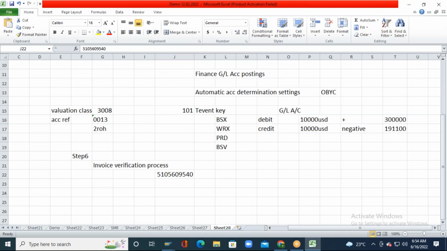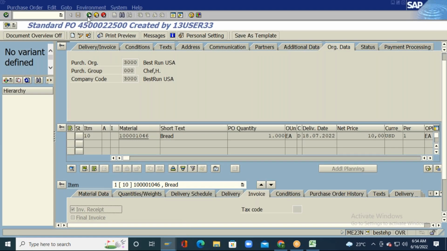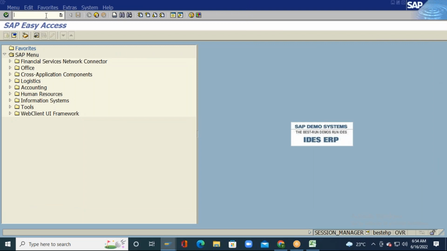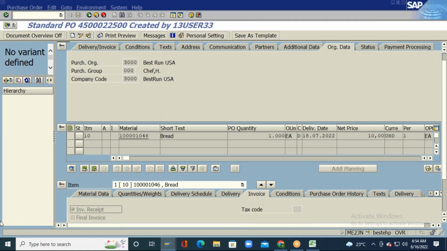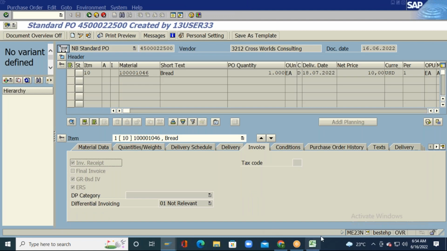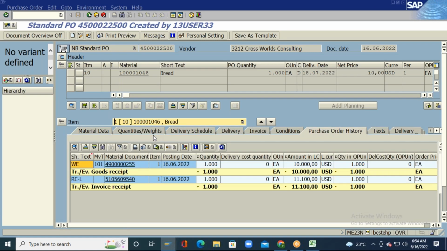So now I will go to the purchase order and see the history of the purchase order. I will go to ME23N. So I will go to the purchase order history. And you see, earlier we created a goods receipt for 10,000 USD. Now I processed an invoice for 11,100 rupees, which doesn't have a tax included over here. Tax amount is 1,000 rupees. If you include tax also, it will be 12,100.